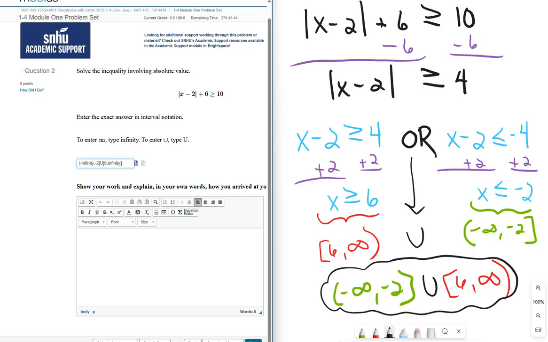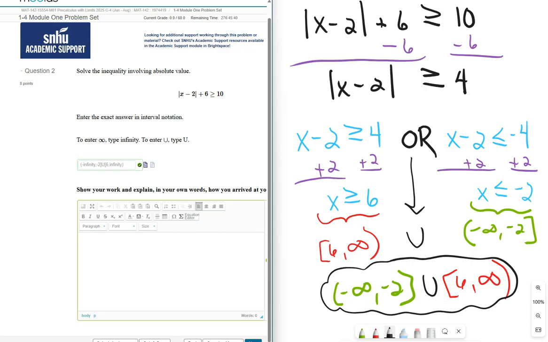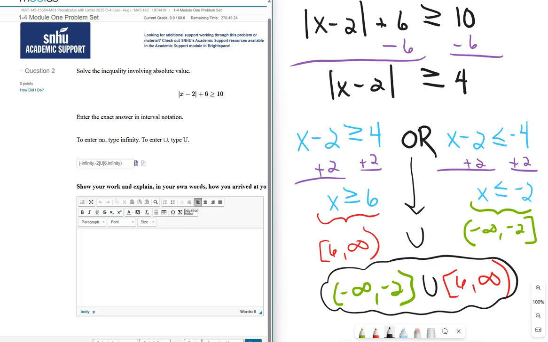I've got it typed in, and I'm going to come up here and say, how did I do? And if it puts a green around it and highlights that little green circle with the check mark, I got it right. You want to make sure you're always checking that you got them right before you submit it. You want to get as many points on this as possible. Now you're going to come down here to this box, and you're going to show your work and explain in your own words how you arrived at your answer.